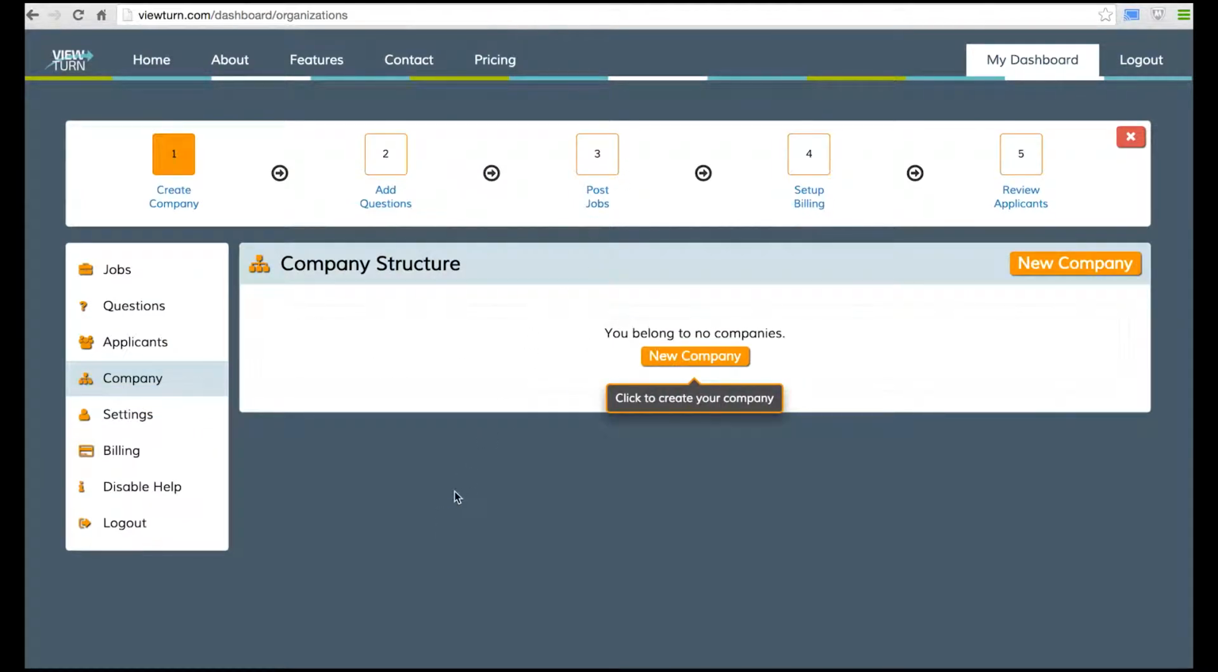Okay, so we created the account, and we want to add in some information here. The first thing that you notice is this little bar up here, Steps 1 through 5, what to do. This is going to be a good roadmap for us just to see where you're at in the process. However, if you want to get rid of it, you can click Disable Help down here, or you can click this little red X icon up here.